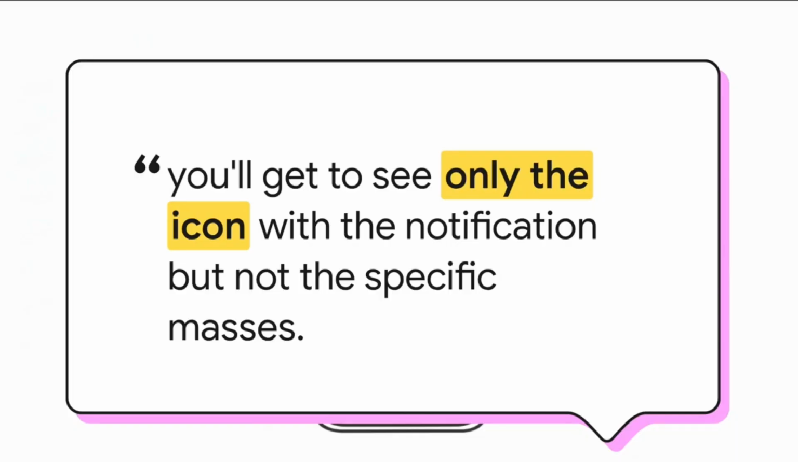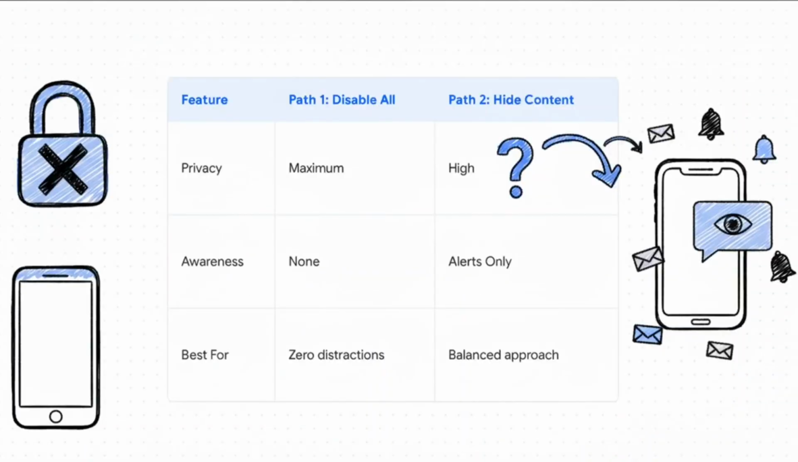You know, the source material put it perfectly. It said you get to see only the icon with the notification, but not the actual message. And that's the key, right? You know something's up, you know which app it is, but you don't have to broadcast the details to the entire room.